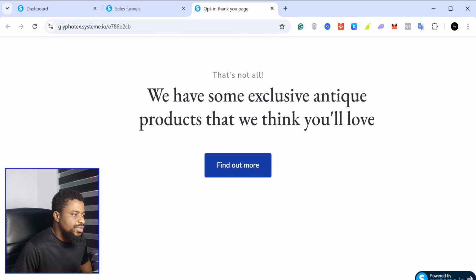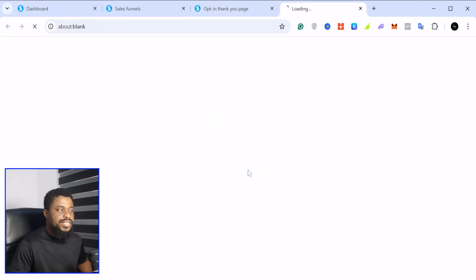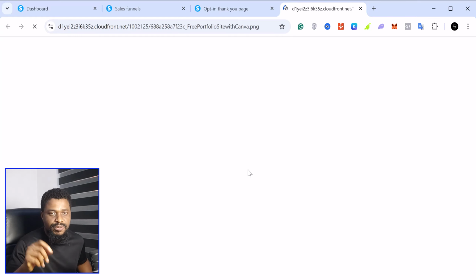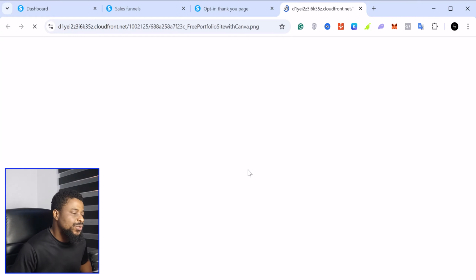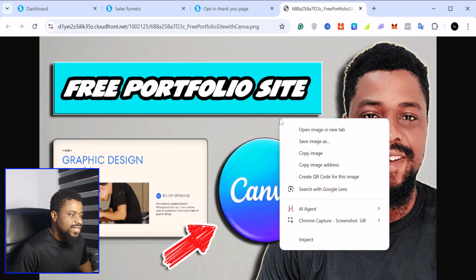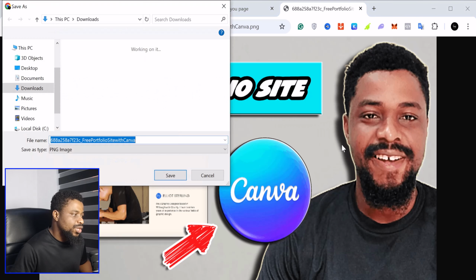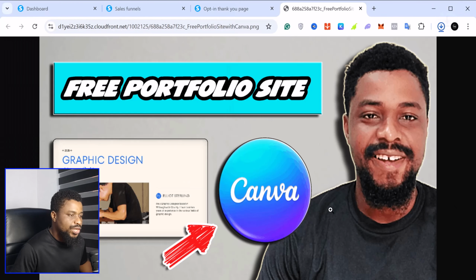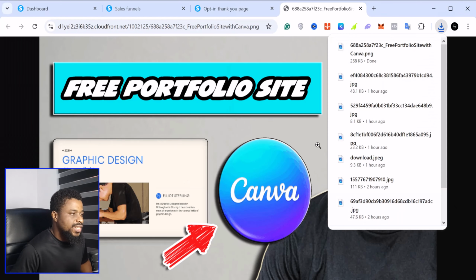So at the thank you page, they can basically come here, click on find out more, and this is where they are going to be able to download the simple image that we have uploaded. So system.io is going to give them this image. So as you can see, this is the image, and they can basically download this image. So if you uploaded this image somewhere else, they can also get access to it.